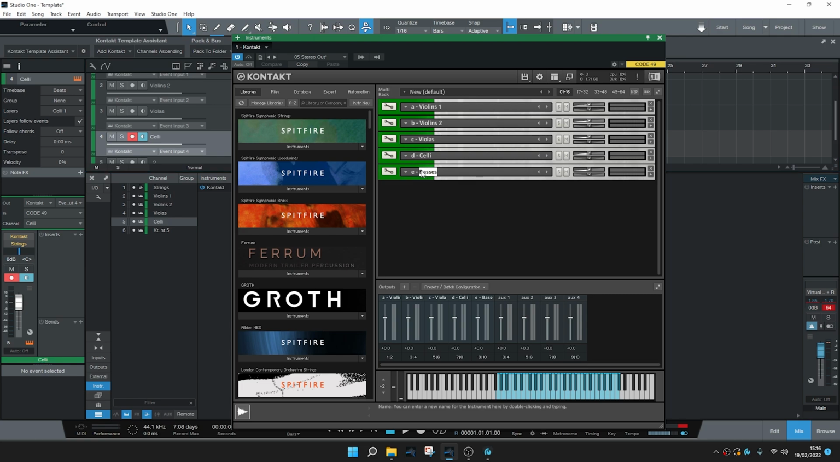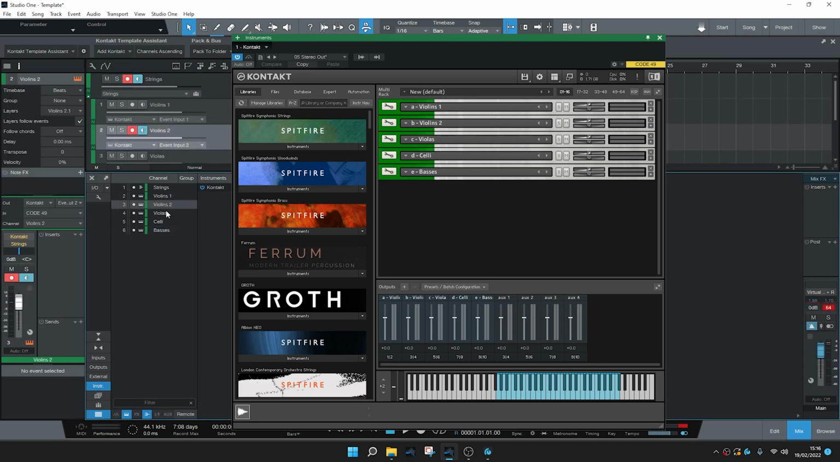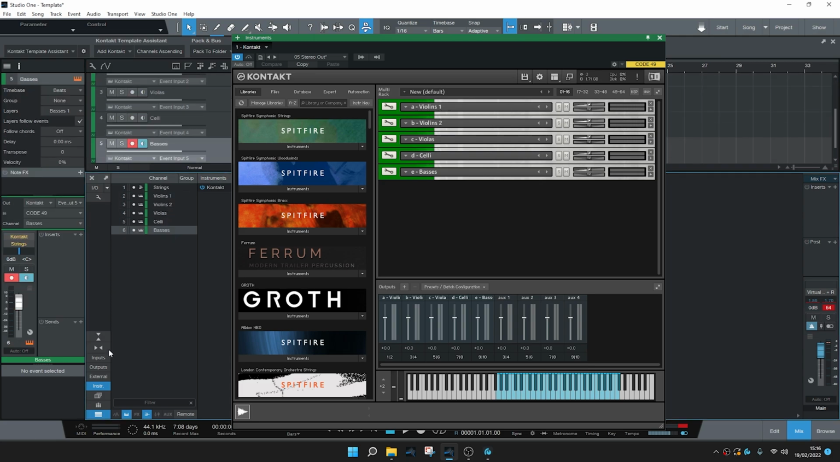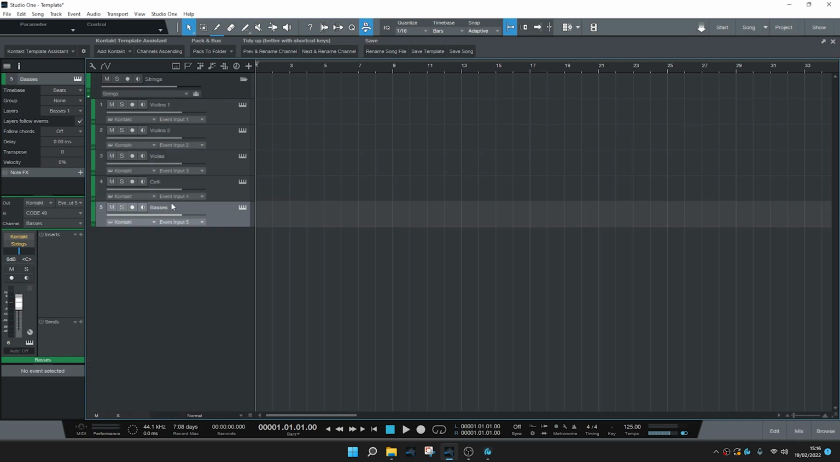Okay, put the cello in and the basses. So now that these are named, we can see that they're named nicely within our instruments, but they're updating inside of the mixer as well, so that's one less thing to do. But what if we get ahead of ourselves and we forget to do that?